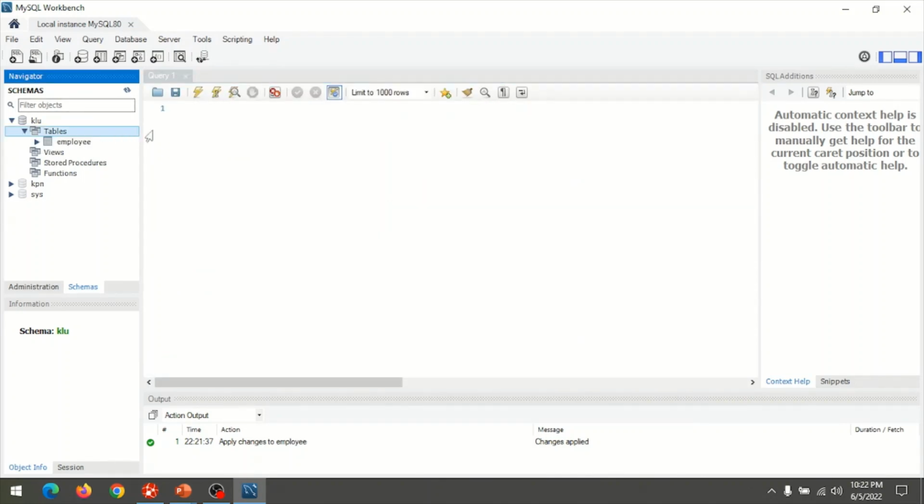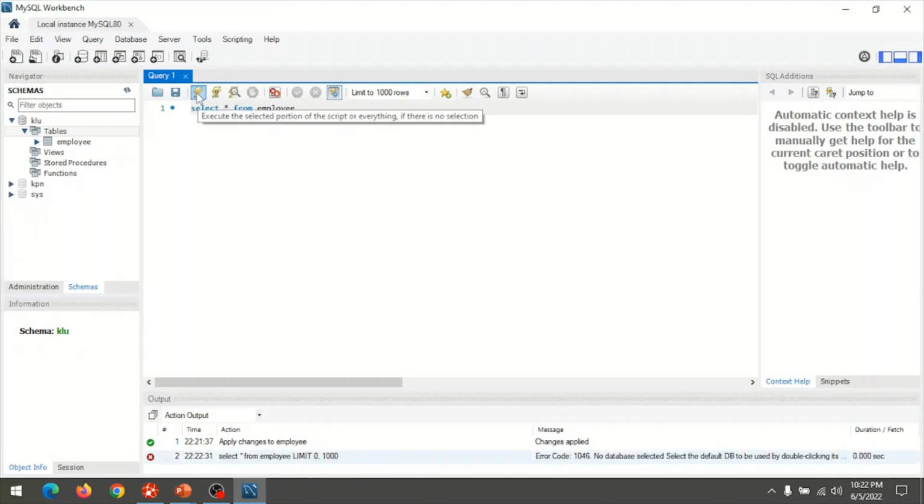Employee is available. Next, try to insert some data manually, then only we can understand the concept of calling stored procedures by using a callable statement. So I'm going to insert some data into the table employee. First, retrieve the data which is available in the table employee by executing the select query. Select star from table name employee. So use this icon to execute the query.